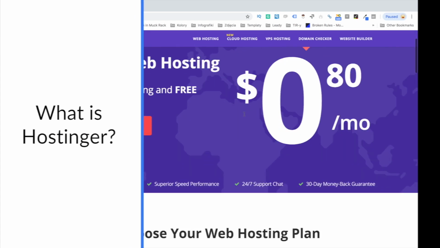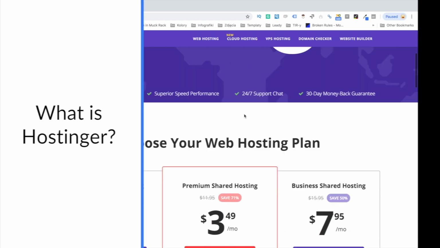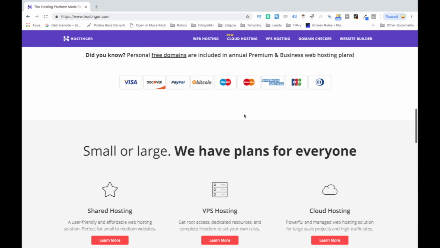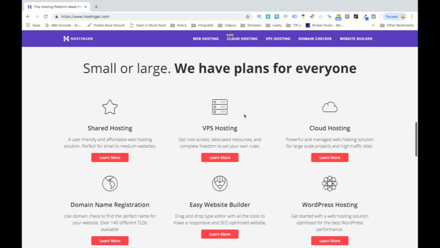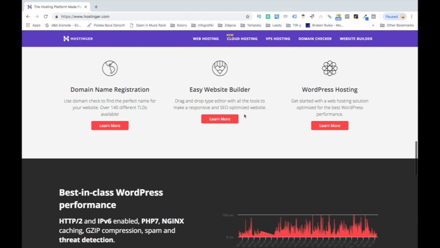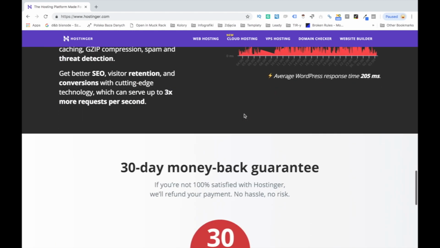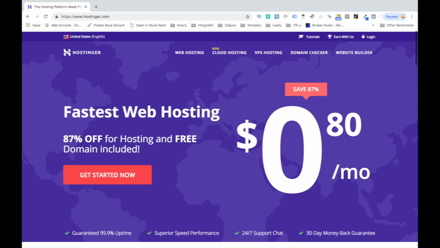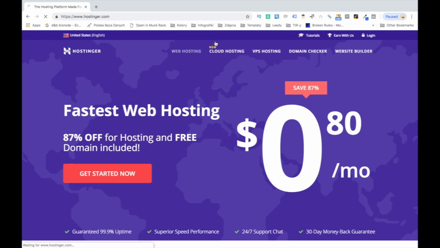So let's begin with the basics. What is Hostinger? The platform was established in 2004 in Lithuania, and it gradually expanded to the entire world and today has over 29 million users from 178 countries. It is a web hosting provider. It's as simple as that.